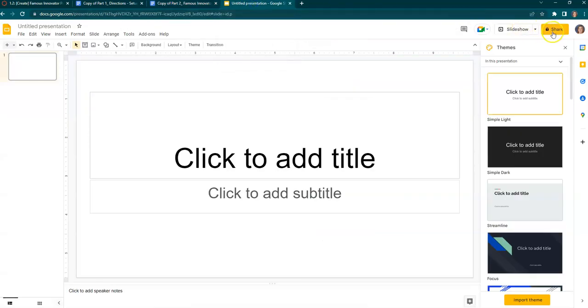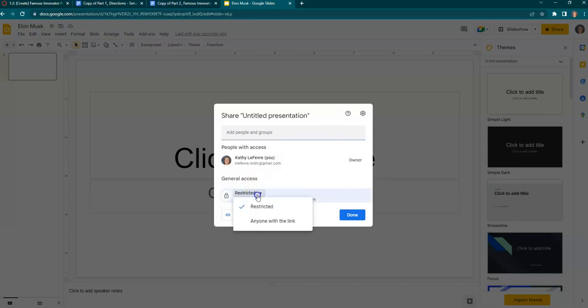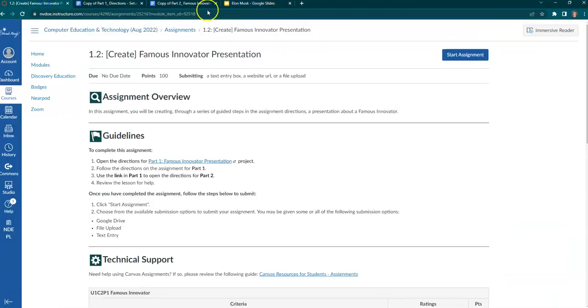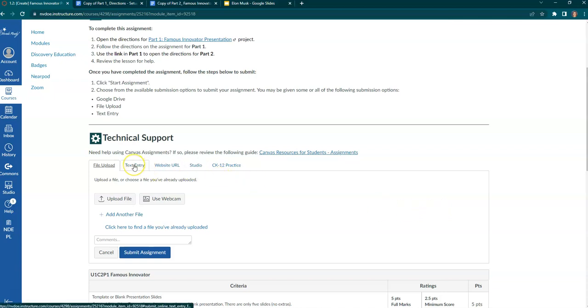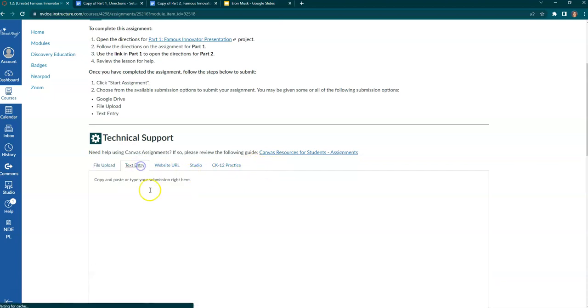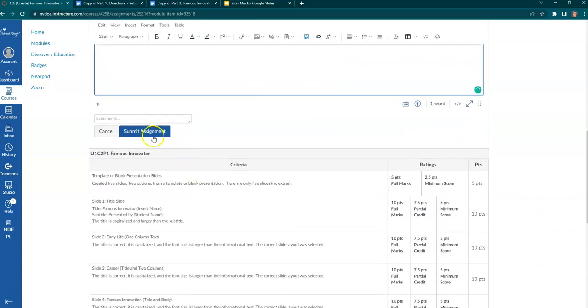And again, at the very end, make sure you click that yellow share button. And obviously, if this was on Elon Musk, then I'd put Elon Musk. You need to have a name, and then make sure that you change this to anyone with a link, and then copy that link. And then when you come back to your assignment, you would just click Start Assignment like you've always done. You can go to text entry or website URL, or you might have the Google tab right here, and you can choose that. And for example, if we did text entry, then I would just paste that link in, hit enter so that it becomes active, and then I can submit that assignment.